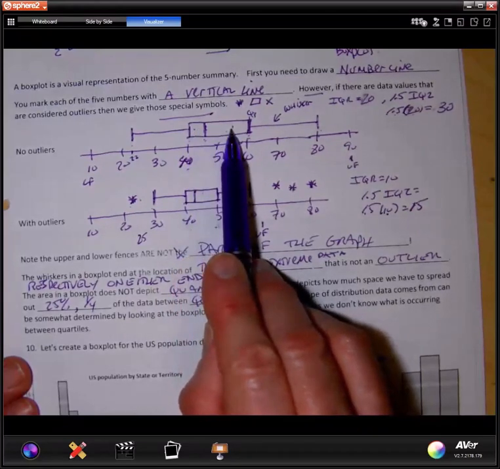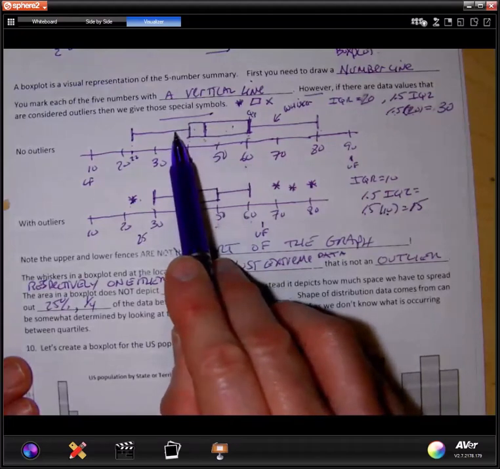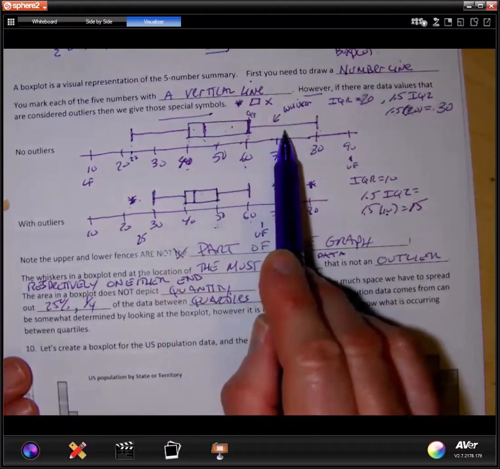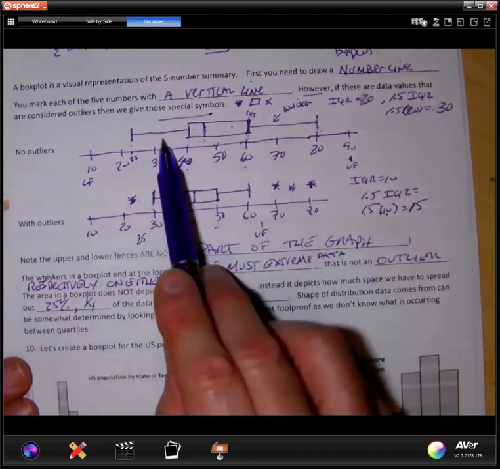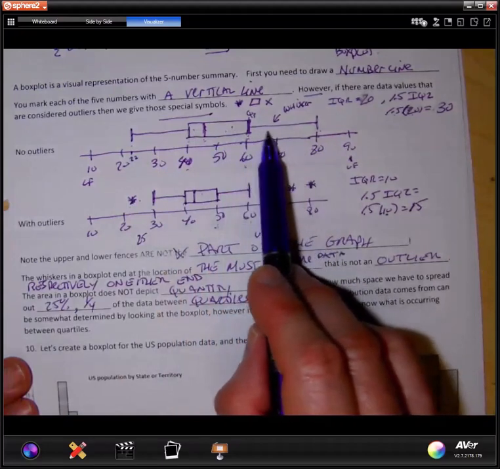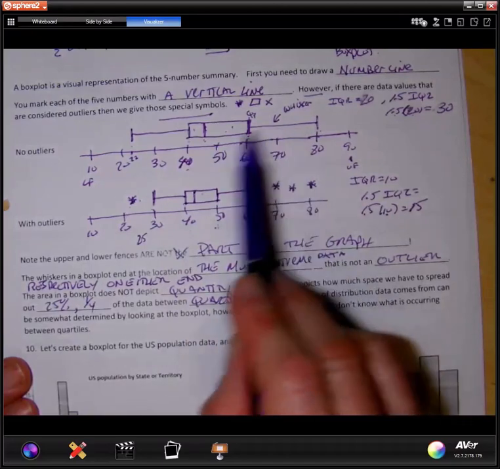This area contains exactly the same amount of data that this area does. And this area contains the same amount of data that this area does. And this area contains the same amount of data that this area does. 25, 25, 25, 25. But in this 25, I have quite a bit of room to dump my numbers by 25% in this range right here.